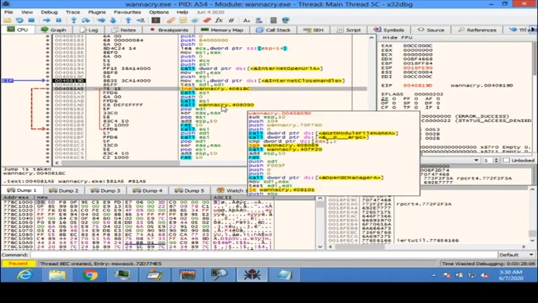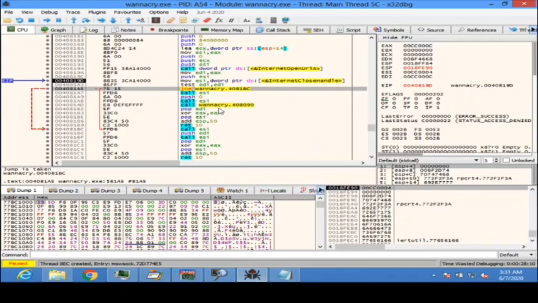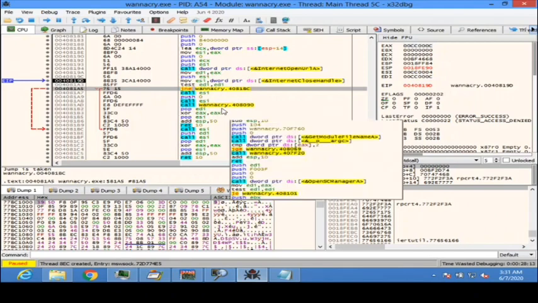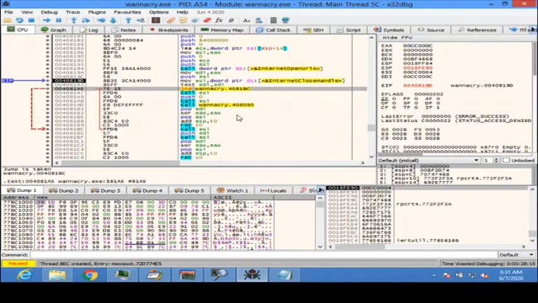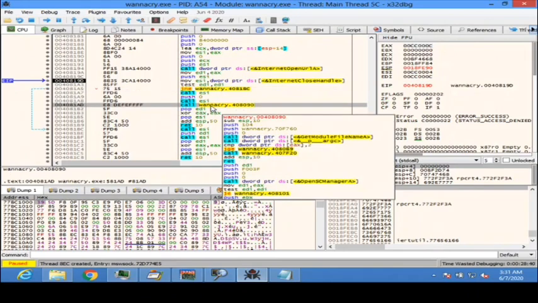So it will skip this WannaCry.port 40 80 90. If the jump is not taken, only then the infection will take place. If there isn't a valid handle, that means the kill switch has not been activated yet. The domain is not registered, and the code will continue without jumping and land at WannaCry start 40 80 90, this API call.